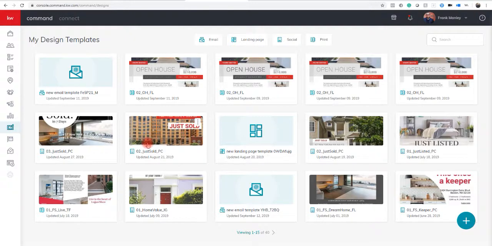If you don't have any in here, don't worry. These are all the ones that I've created that I've stored templates on. But what I'm going to do is make a new template for a flyer, for an open house flyer. So we're going to go over to the plus button down on the right-hand side and click this plus button.